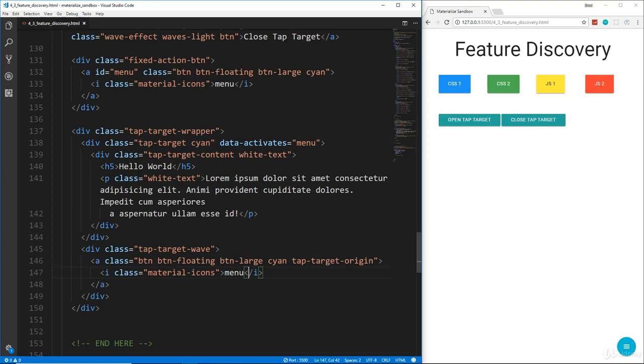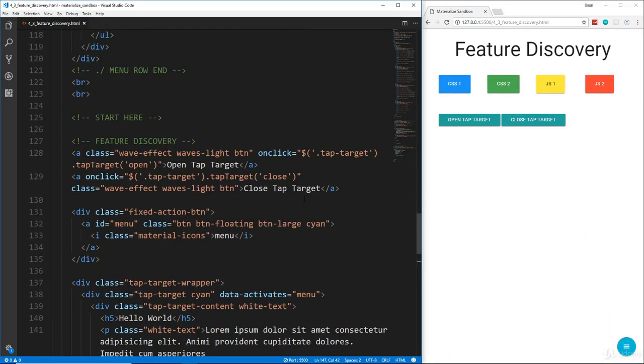So let's save that, and now if I click this button, okay, so open. Now open is actually going to toggle it. The close will only close. If I click this, it doesn't do anything unless it's already open, then it will close it. So the open will actually toggle. Close will just close it.